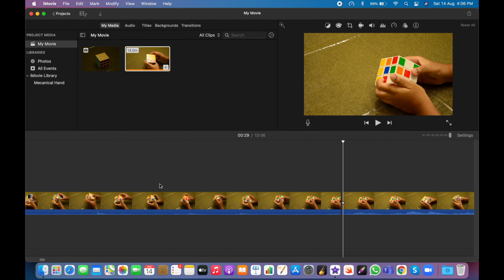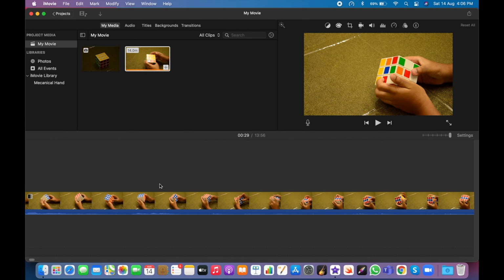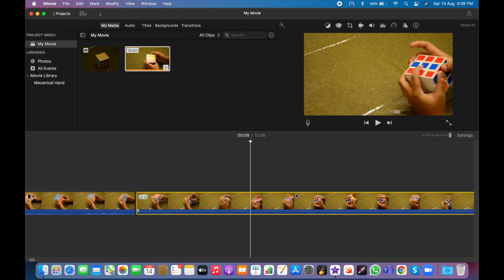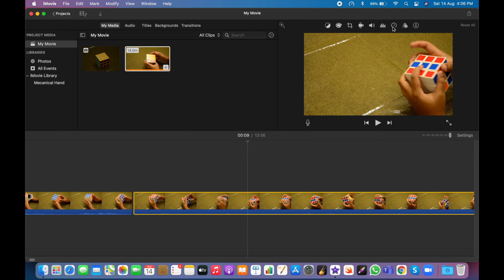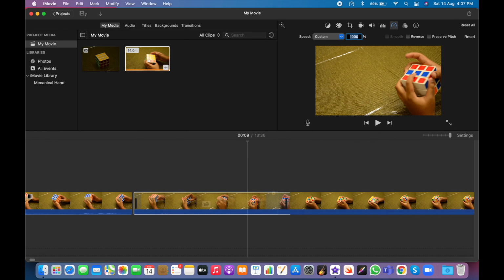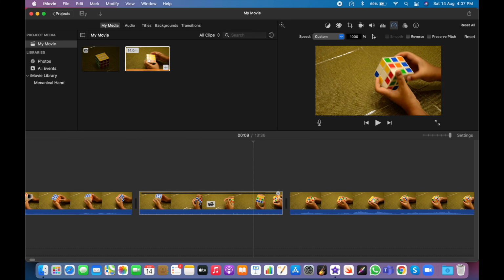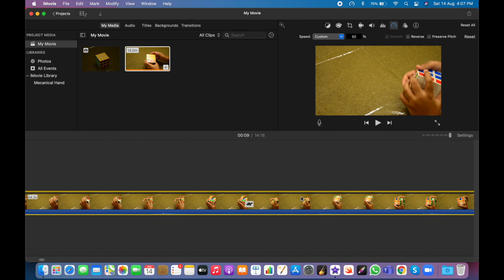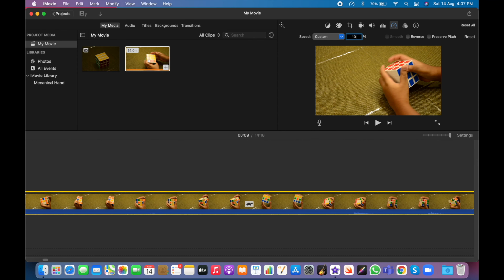Okay, so that's the part where I'm jumbling the cube. And what I'm gonna do now is that here there's another option called custom. So the faster you go, so let's say 1000% is really fast, and 50 is slow. So a turtle means slow and a rabbit is fast, and you can really just adjust this.